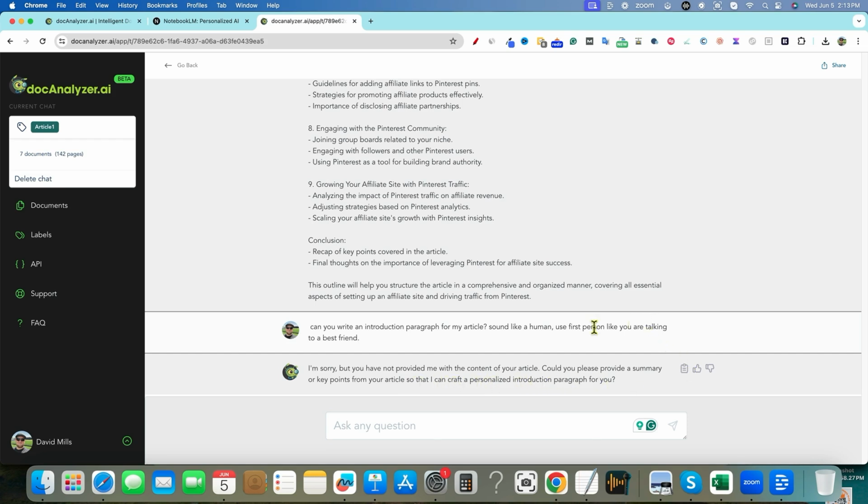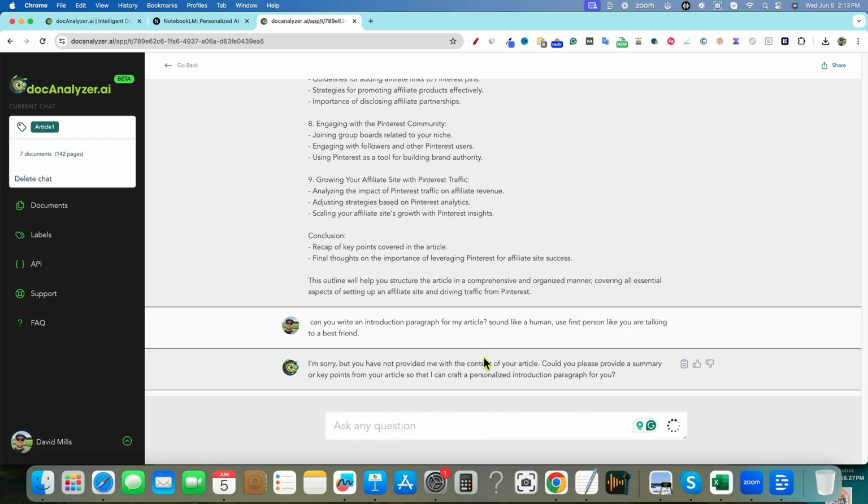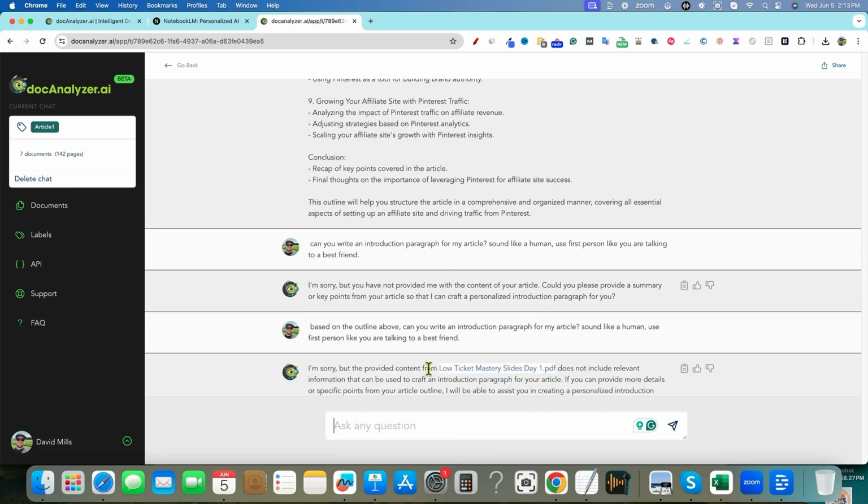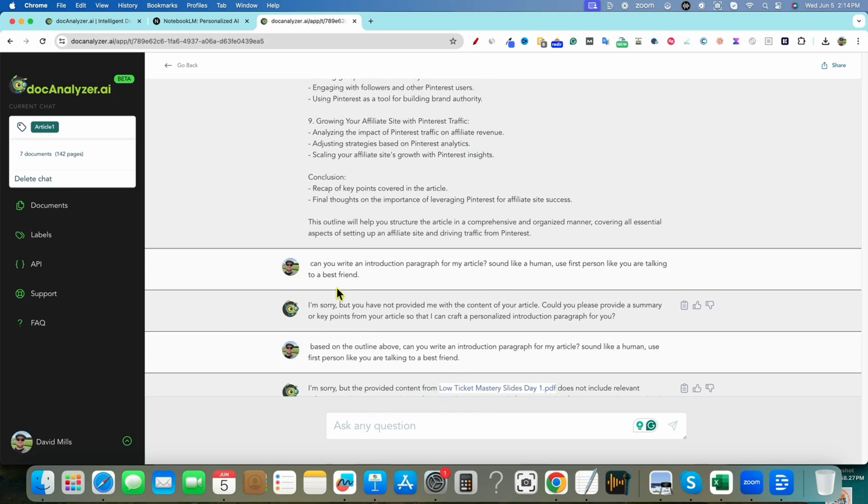I'm going to go ahead and go back over here to this, based on the outline above, and put that in right there, push enter. It might take some messing around with it to see if it can do this. I'm sorry, but the provided content from Low Ticket Mastery Slides Day 1 does not include relevant information that can be used to craft an introduction paragraph for your article. If you can provide more details on specific points from your article, I'll be able to assist you with creating. So this is something we would have to work with on how we would actually be able to use this as an article writer. Right now, I tried twice.